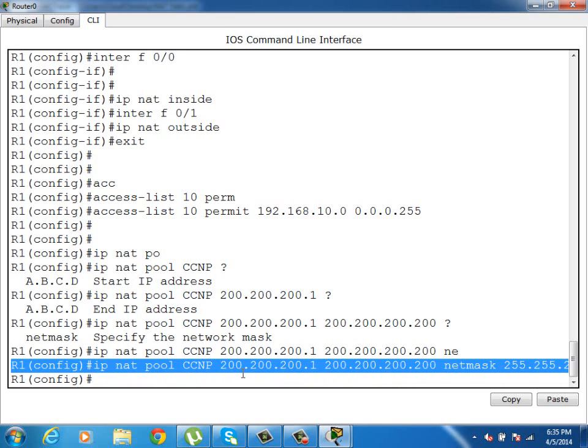If you're talking about the internet or public IPs, this group should come from the ISP, the internet service provider. But right now, because we just need an example for netting, this group is from us, so you can use any group. Okay.